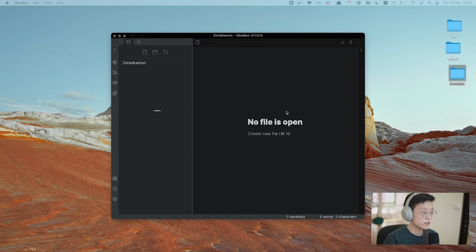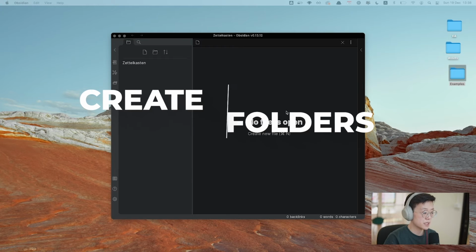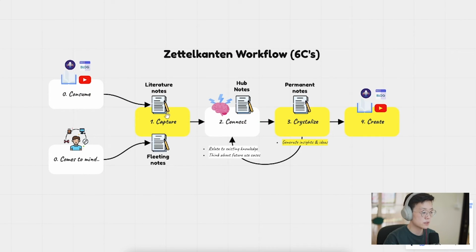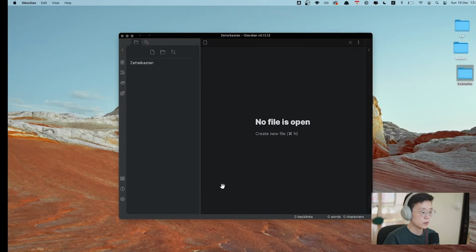Now we are ready to set up our own Zettelkasten in Obsidian. So we're gonna create different folders to store different kinds of notes that we covered before. So let's get started.